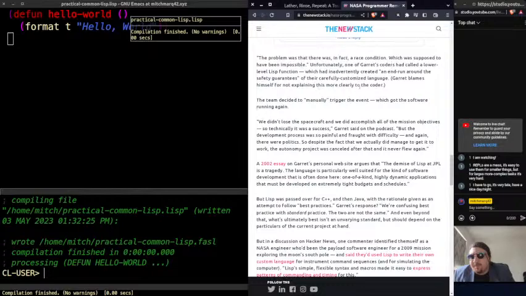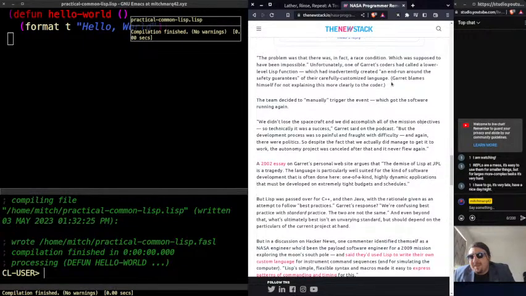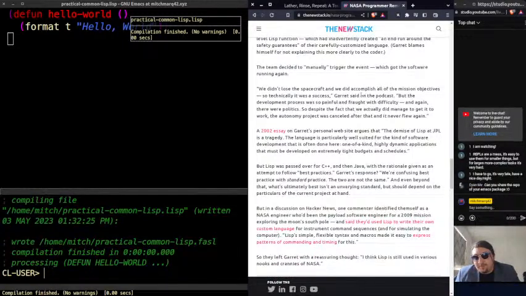So, basically, they were able to pop open a debugger on a Lisp image running on a spacecraft and make it work by reaching in with the REPL. And they didn't lose the spacecraft, and they did accomplish all the mission objectives.